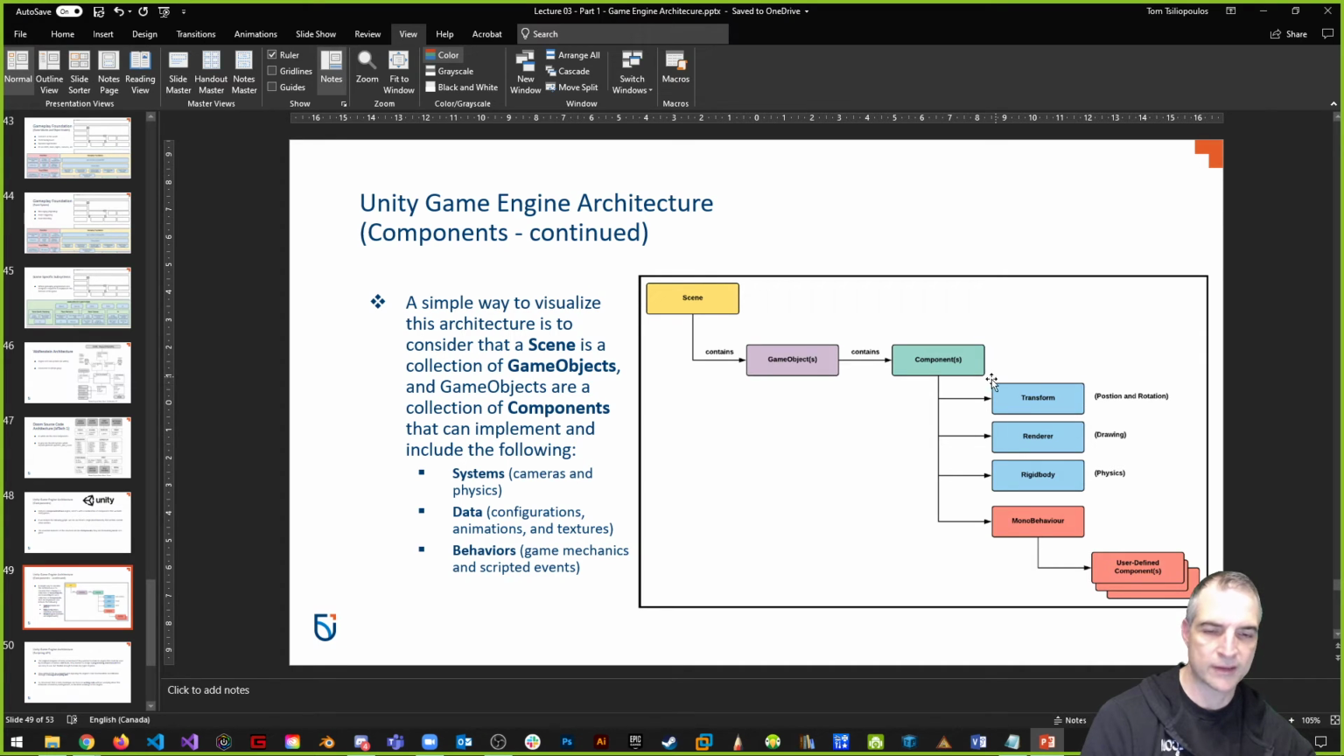Every game object must have a transform component. That is just the way Unity works, right? No matter what it is, whether it's a camera game object or an empty game object, every one of them has a transform component. And that includes position, rotation, and scale. That's your transform. Then you have a bunch of optional components: a renderer, a rigid body, and other MonoBehaviour scripts or user-defined components that you attach onto your game object. So really what you have is a component list.